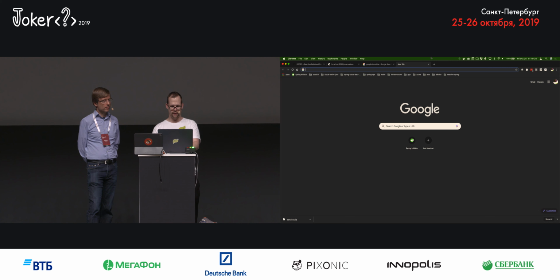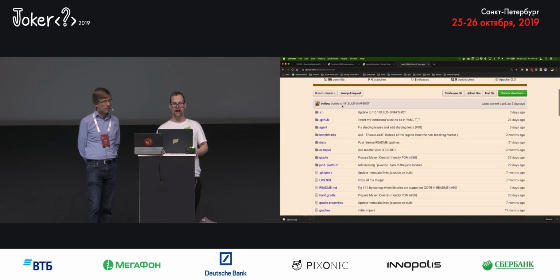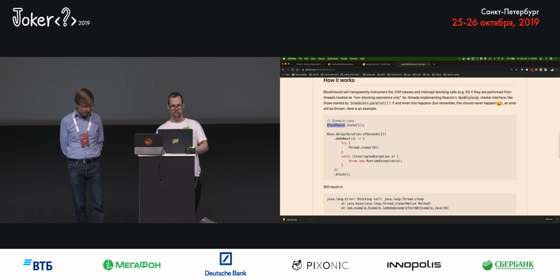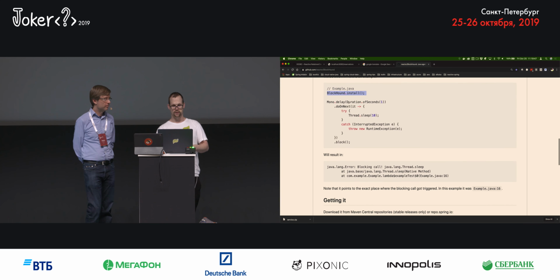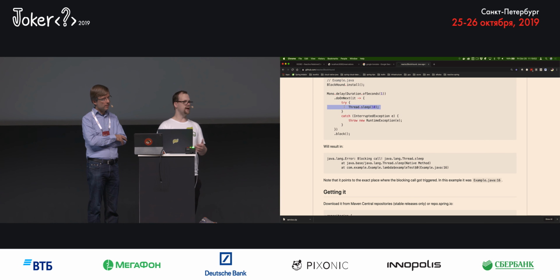BlockHound, actually I have it in a bookmark here, is a great project by our Reactor team member, Sergey. You can just add this to your class path, right? Blockhound.install. You just say blockhound.install, and whenever you do something like sleeping or running Fibonacci or Bitcoin mining or cryptography, anything that would block a thread, it'll throw an exception telling you that you're blocking the thread. Now you can write code that is reactive safe. It can work correctly on the schedulers that you've got.